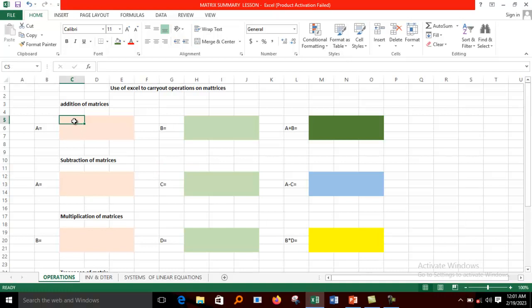For matrix A, I have 1 in the first row and first column, press the tab key. 2, press tab. 3, press enter. 4, tab. 5, tab. 6, tab, press enter. 1, tab. 0, tab. -1, then press enter.